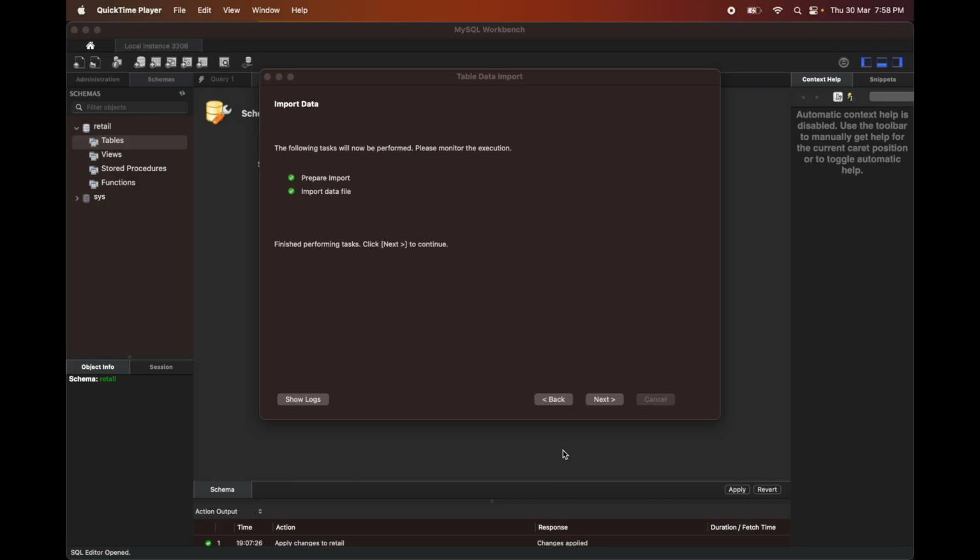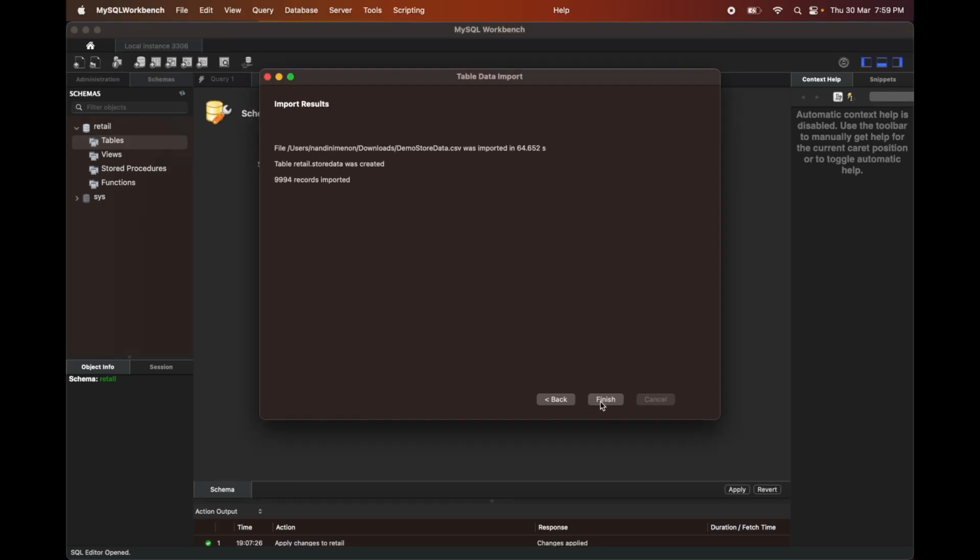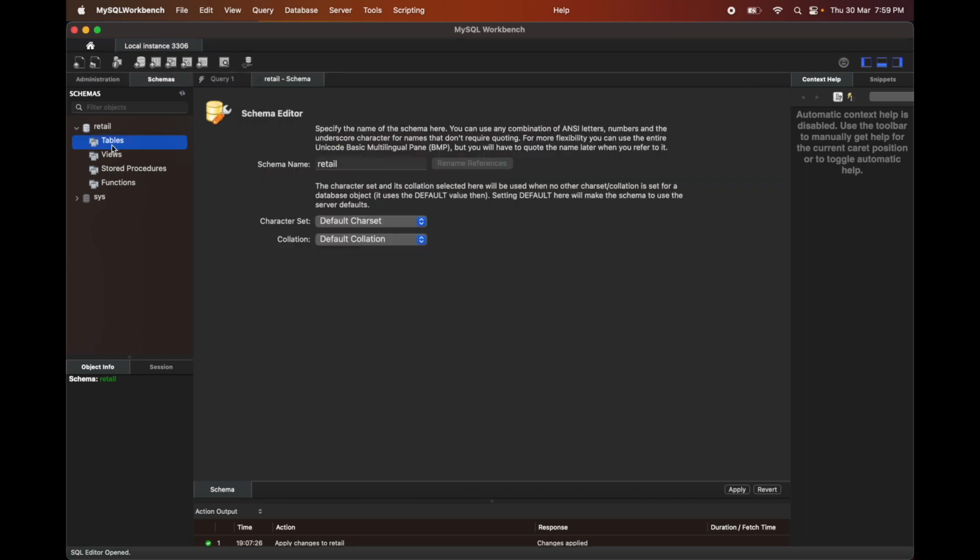We can now see that the importing has been complete. Just click on Next, and you can see here that the table retail.store data was created, and this table has about 9994 records imported. Just go ahead and click on Finish, and we finally have the table inside retail.